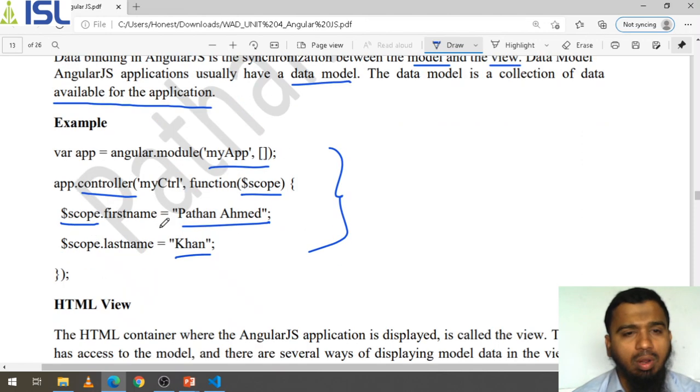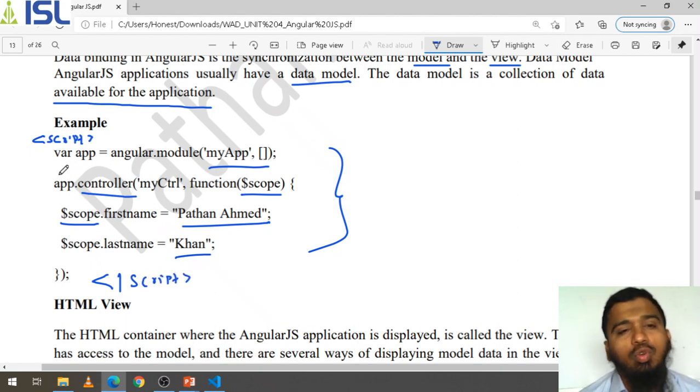So when we write this simple code in the script tag, you need to close the script tag, and you write this other part in the body tag, then it will be applied and we will get the result. In the previous lecture we saw these things.